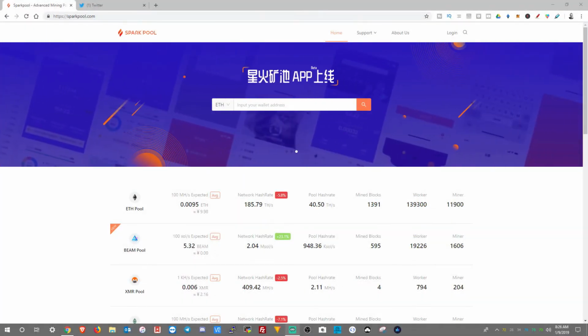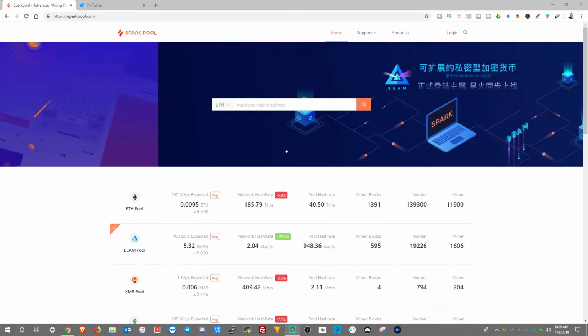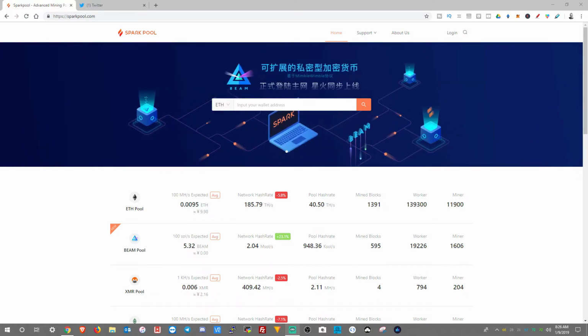All right, guys, what is going on? I'm sorry it's so loud in here, but I've got every GPU that I have pointed at beam, so they're all still running. But real quick, there seems to be a lot of confusion over how to get beam out of the pool and into your wallet.